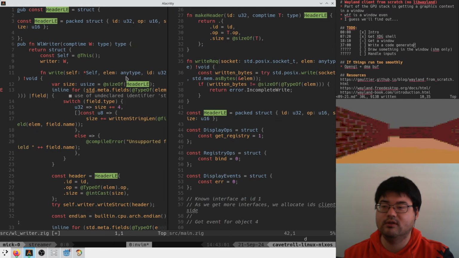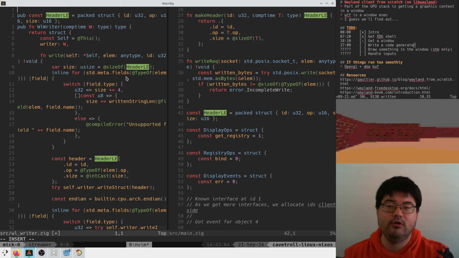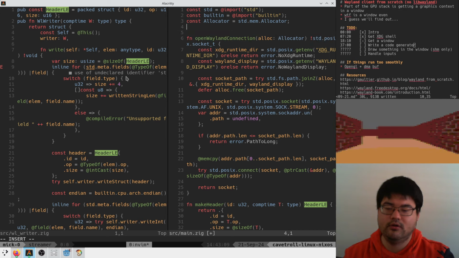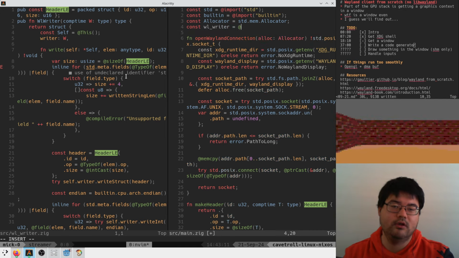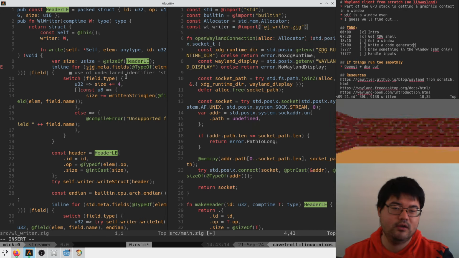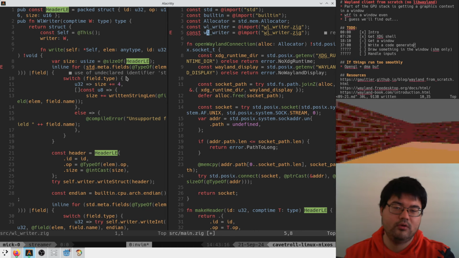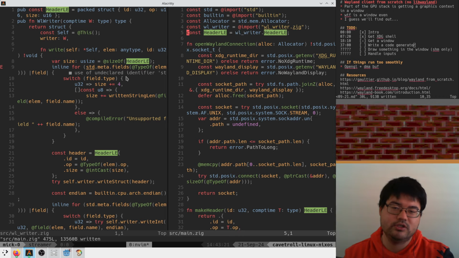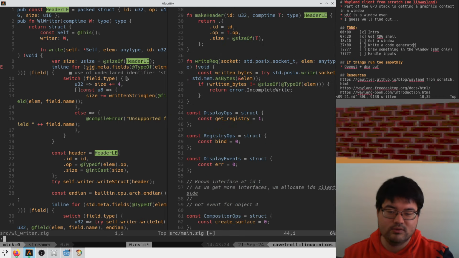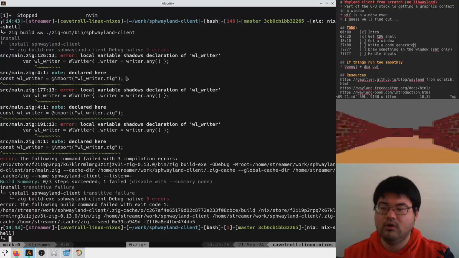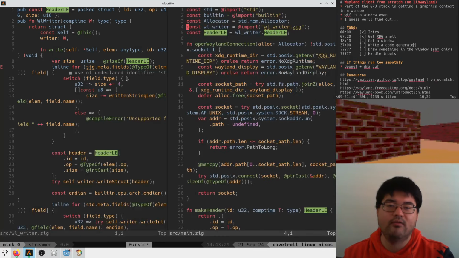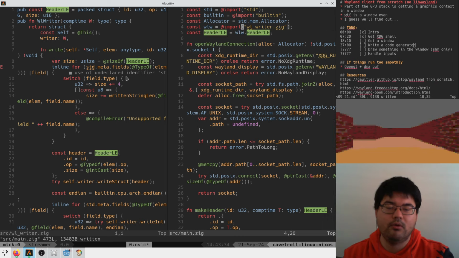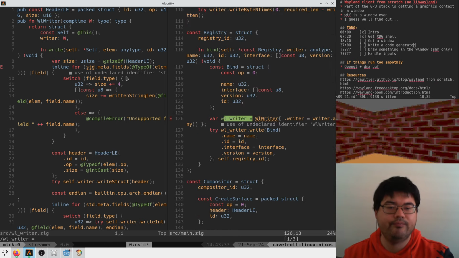So this guy kind of just goes like this, boom, boom, boom, boom. And then here we'll say const header wlwriter is equal to import wlwriter.zig, and const header le is equal to wlwriter.header le. Now everything else should just continue to work here if we did this right. Instead, though, we have a problem, where we're shadowing. So we'll fix that.